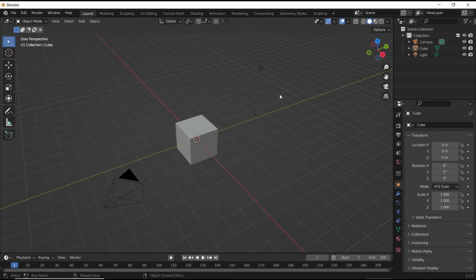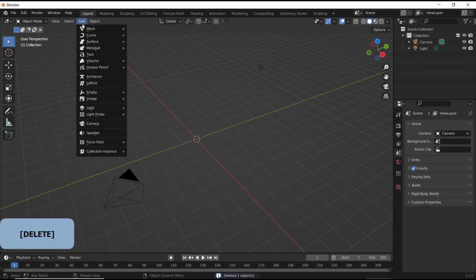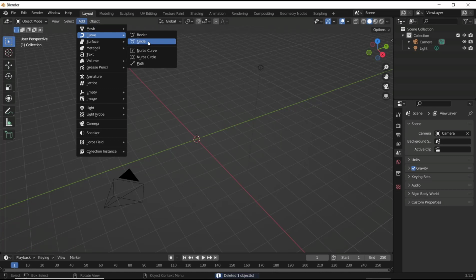Hello everyone, today we are going to learn basic Blender tutorials: how to make a spring. Okay, to make a spring I will use the circle tool. You can delete this cube object, click Add, go to Mesh, and select the circle.